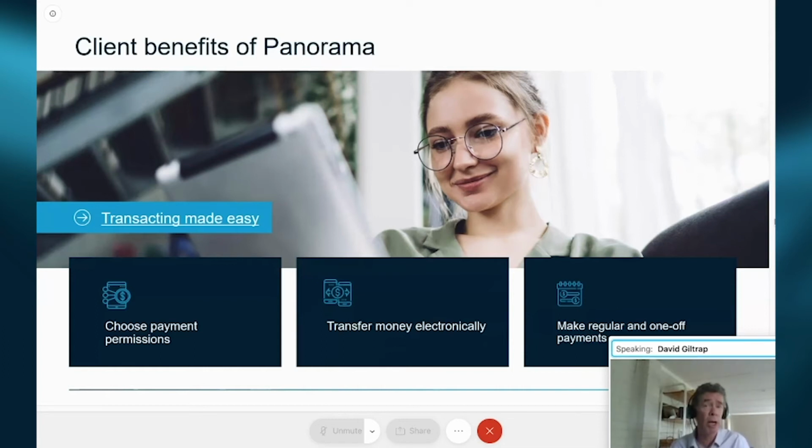So you can agree with your client, or clients that might be party to an account, what both your and your client's permissions are in relation to making payments out of their Panorama cash or transaction account. Again, this is very well covered in both the account opening and the transactions and investment courses in the Panorama training portal for further understanding on this.